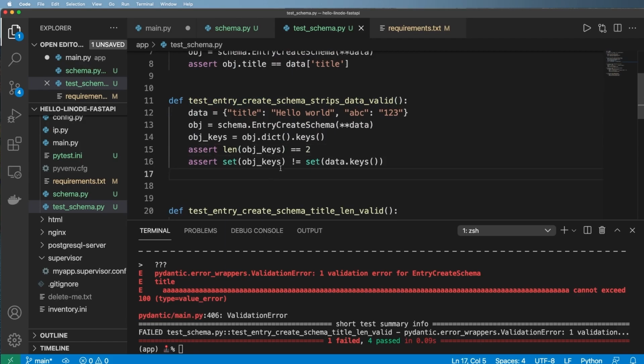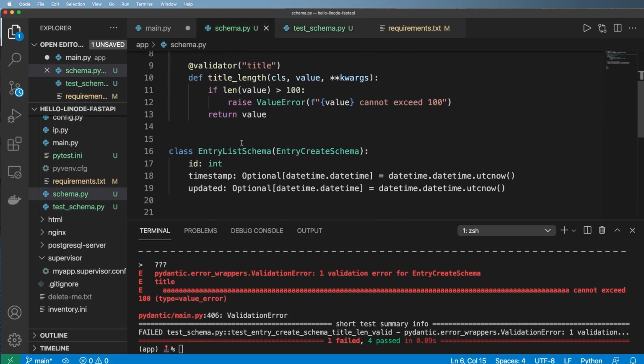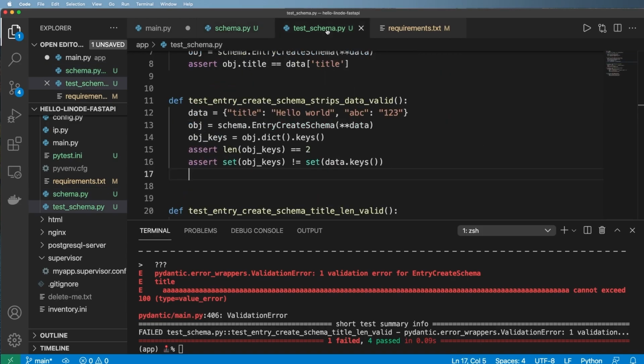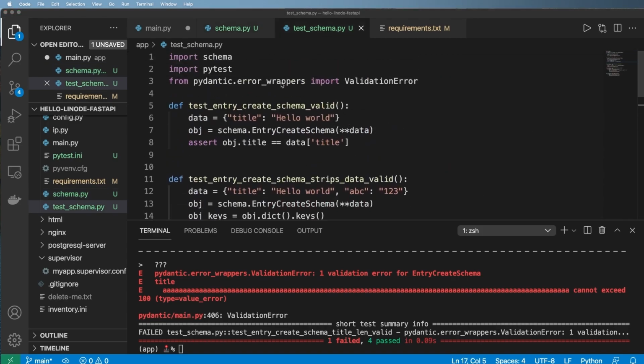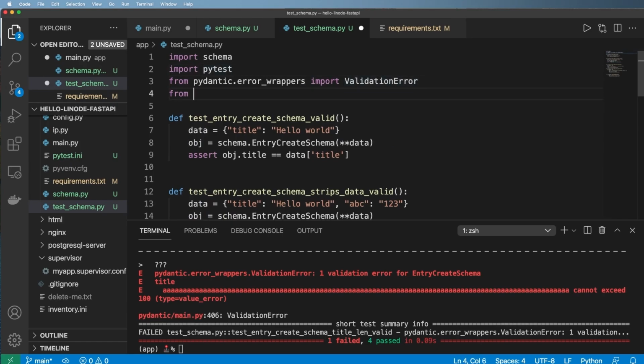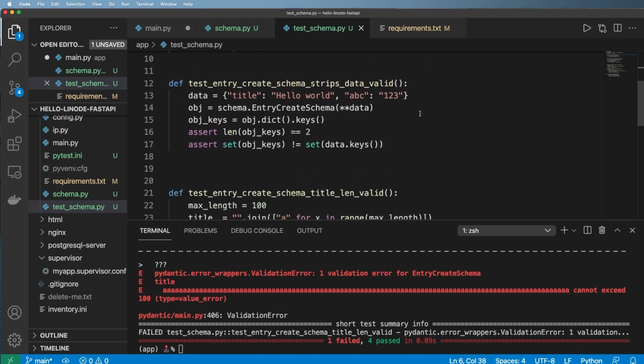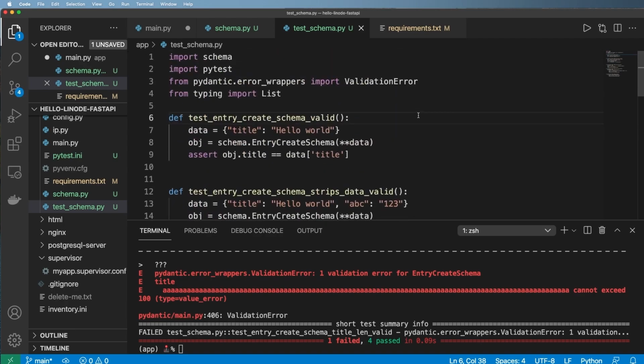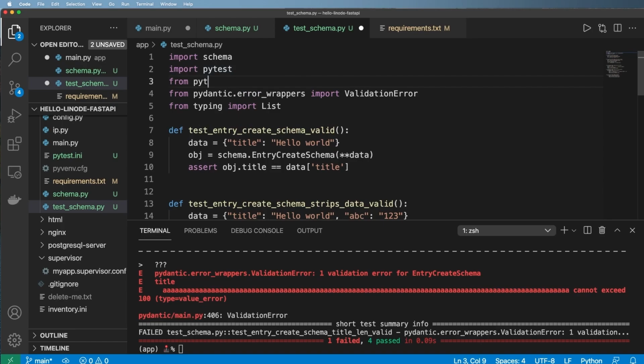Okay, so the final one that we want to test is the list schema. Now, this one is a little bit different and maybe a little bit more challenging to test, but not by much. So we're going to go ahead and do from typing, we're going to import the List class. And so this is going to test that we actually have a list. And then we also want to import from Pydantic. We're going to go ahead and from Pydantic, we're going to import the parse_obj_as.